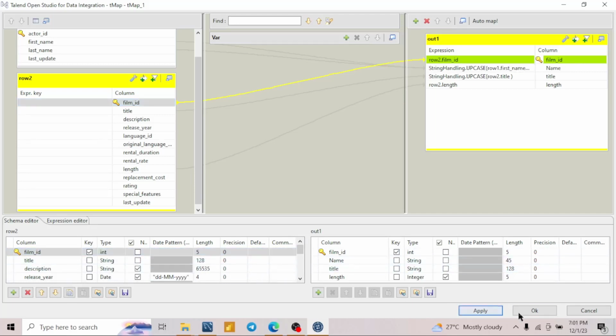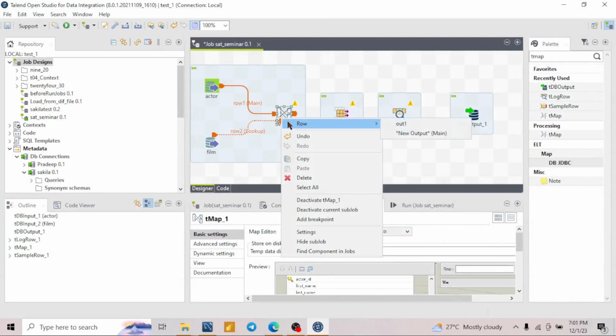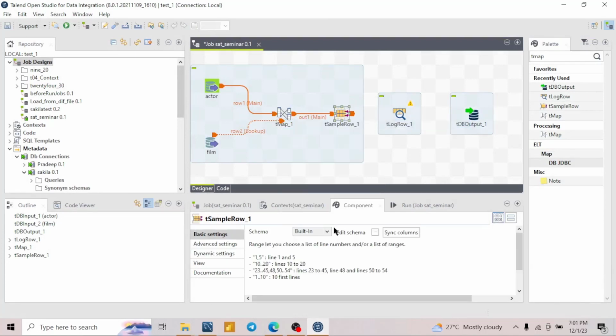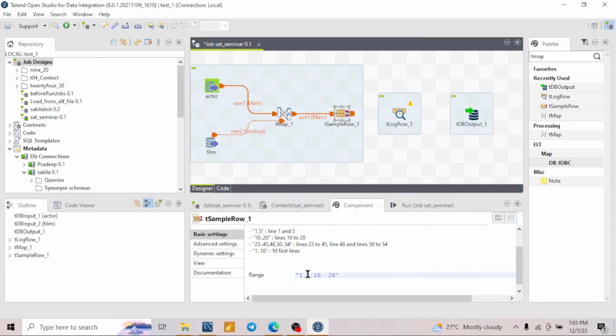After configuring the tMap, click apply and then OK to save it. Then you can link tMap to tSampleRow. In the next step, by linking tMap to tSampleRow, you can limit the final output rows. You can edit this in the configuration window.